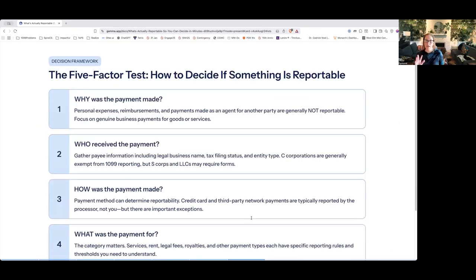So here is your framework. If you have not already, y'all go ahead and please download that 1099 decision tree because you'll see that it outlines this framework really well. The first rung is really a process of elimination, right? You start with everything and then you just want to eliminate as much as you can until only what's reportable is left. So the first hurdle really is, why was the payment made?